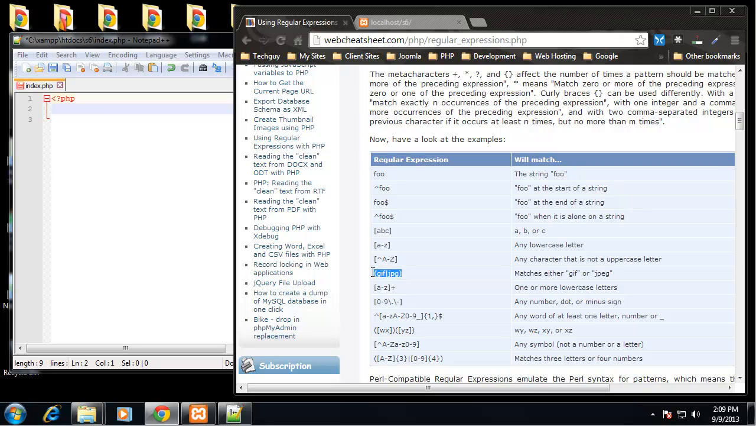This here will match either GIF or JPEG, and this here, A through Z plus, means that there should be one or more lowercase letters. This expression here is saying that we want any number, dot, or minus sign. This here might look a little intimidating, it's looking for any word of at least one letter, number, or underscore.